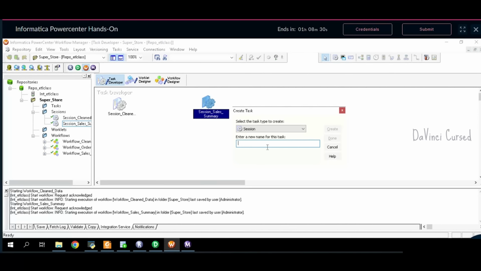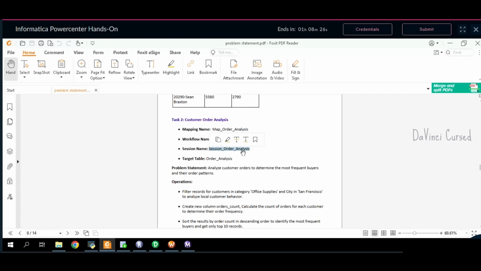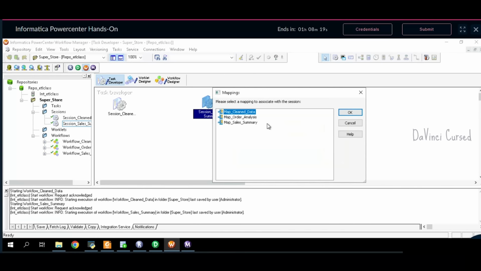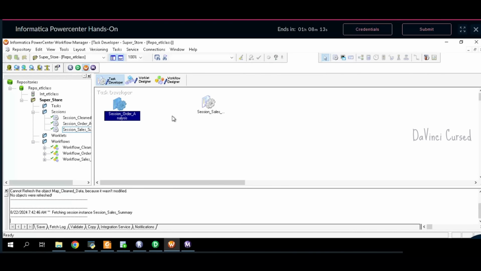I think we need to add one more transformation, like a sorting transformation. I'm not sure. Let's check. After this workflow, we'll get some output, right? Then we'll decide whether to add it or not. Map it to order analysis. Click OK. New order analysis task has been created. Double click.